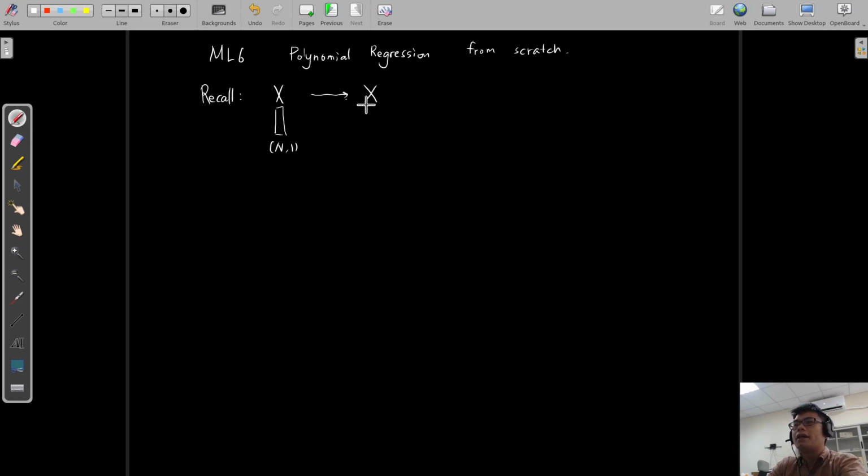And we try to expand that to x, x squared, up to x^d. And after that, we run the linear regression. So we get C0, C1, up to CD. So that's the whole process. And therefore, our algorithm looks like this.